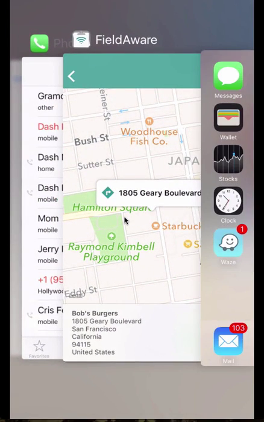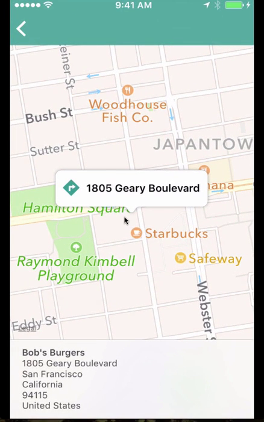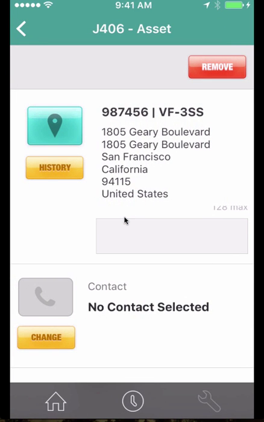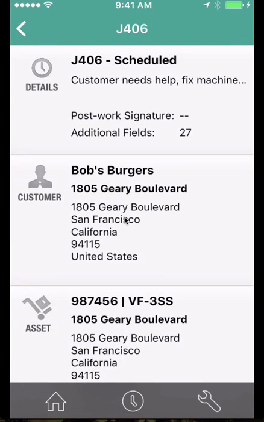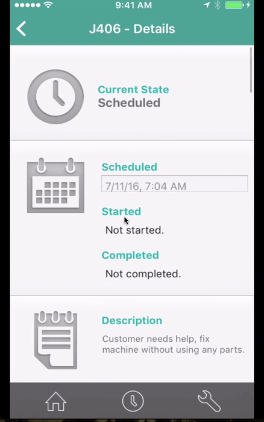We're going to close that. We're going to go back to our job. Upper left hand side is your arrow to go backwards. In our asset, we can go back to that main job menu. If you want to get into the details of the job, right now all we can read is customer needs help, fix machine. If you click on details, this is going to take you to the lowest level of the system that's going to show you the details for the job.